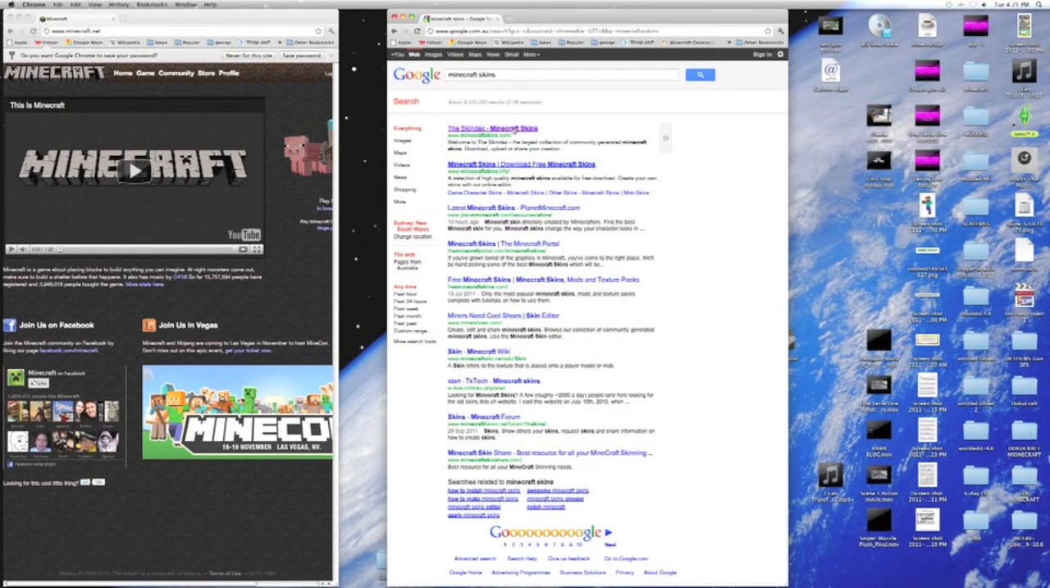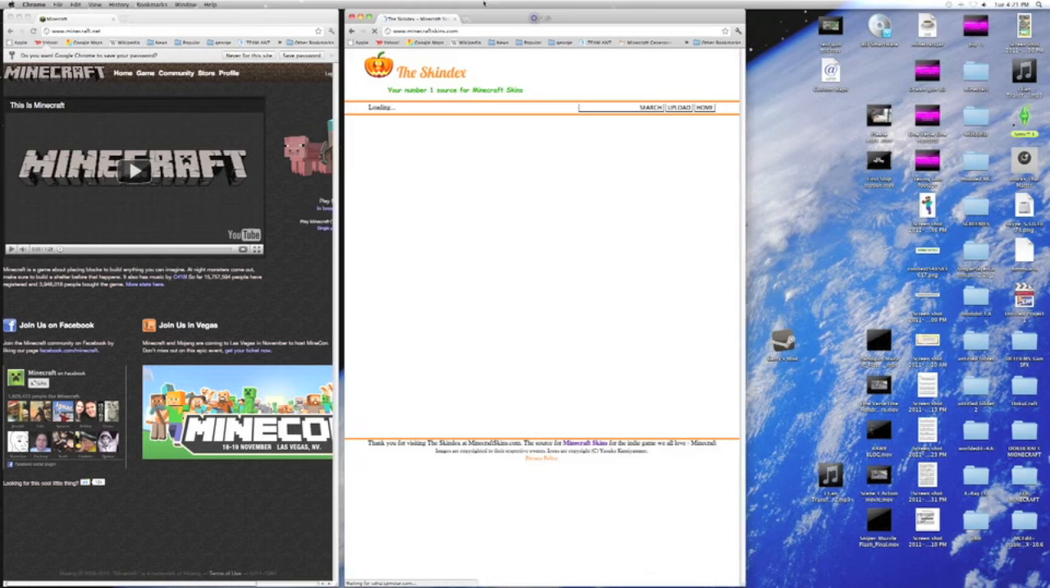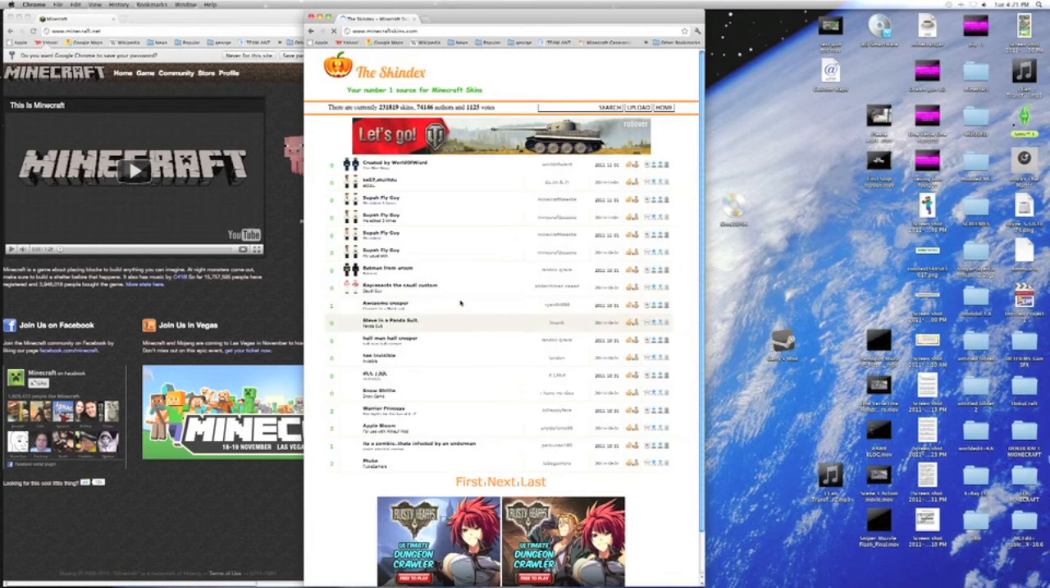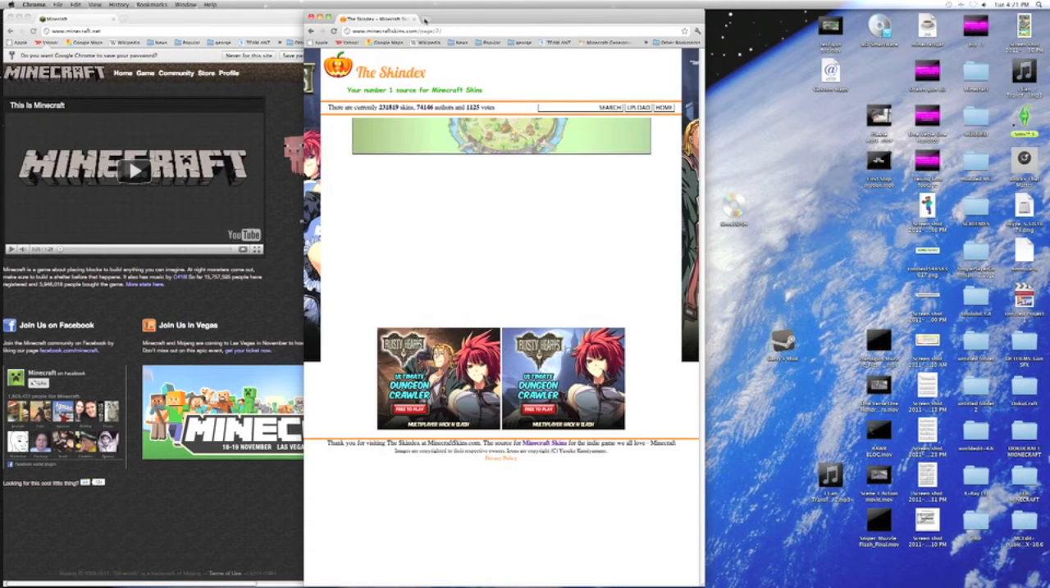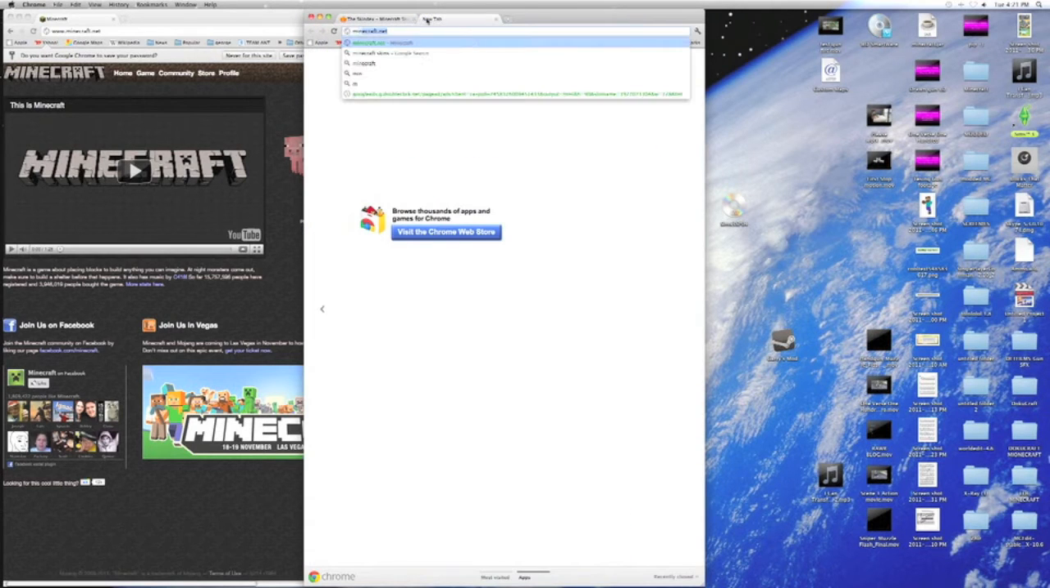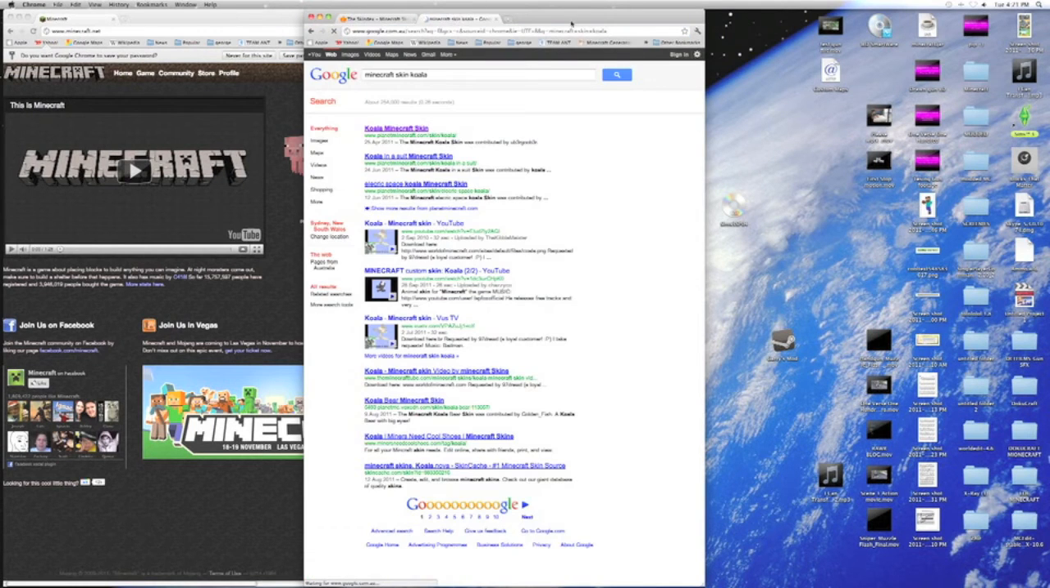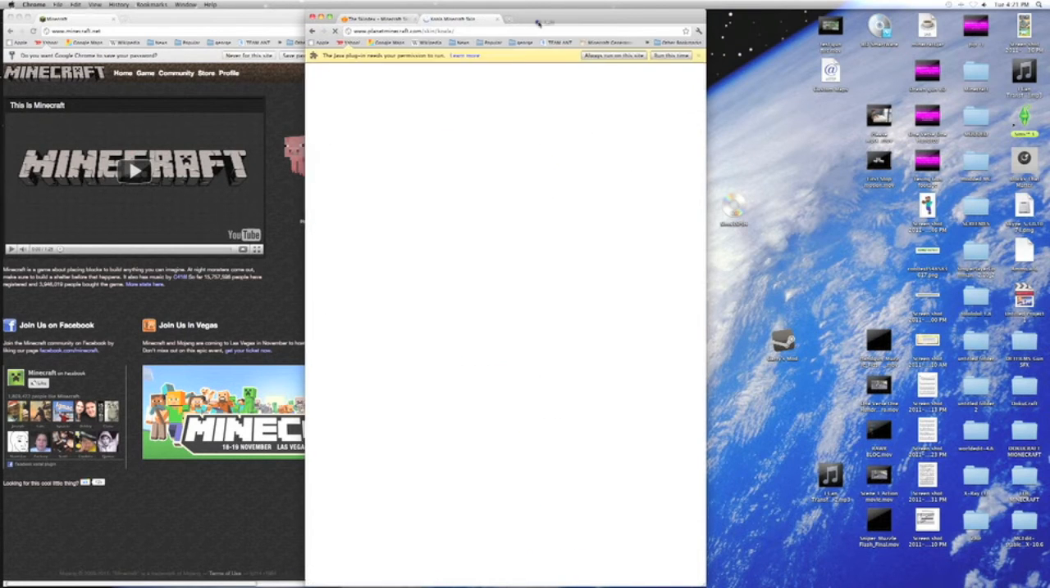Now you can either straight away go to the website like that and just have a browse, because here they have some. You can just go to the next page, or you can find a specific skin. What you can do is type in Minecraft skin and then whichever skin you want. So let's say I want a koala skin. As you can see, there are going to be a few here. Let's just choose the first one.